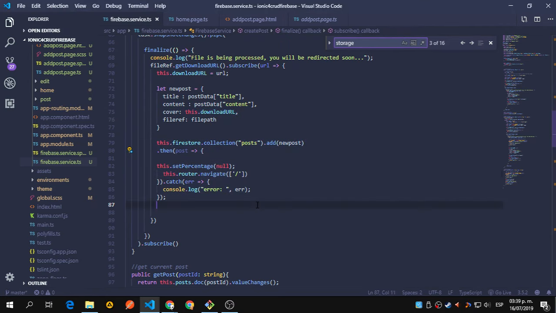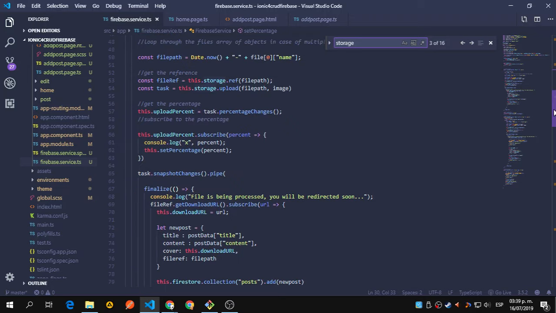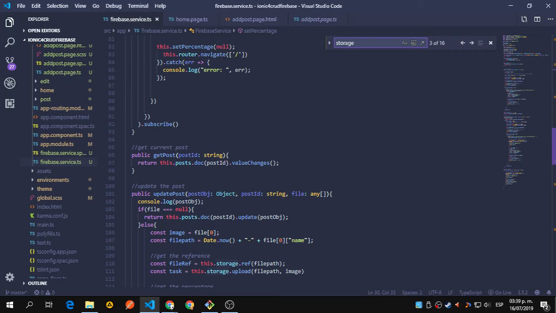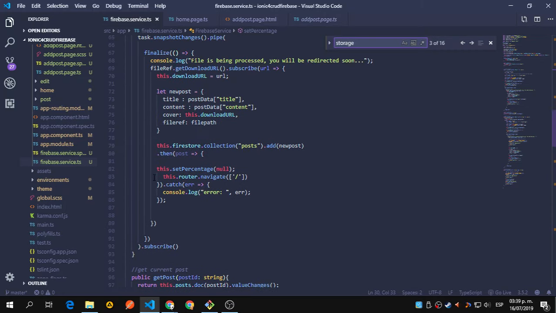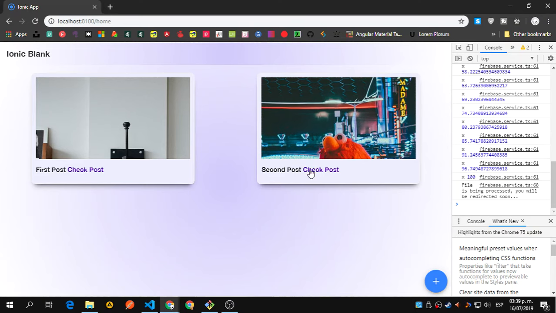And here we're adding the post to the collection, setting the percentage to null to remove the behavioral subject. Okay, that is this. All this you are going to see how it works in the video I made before. This is the same structure, and that's it. We navigate to the main route. So you can see we got redirected to the main route.